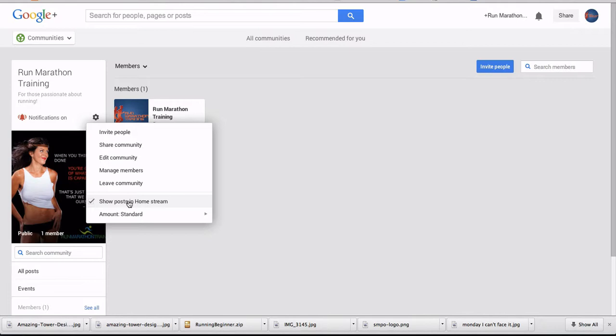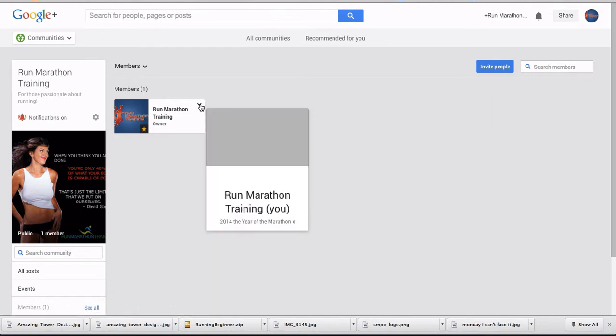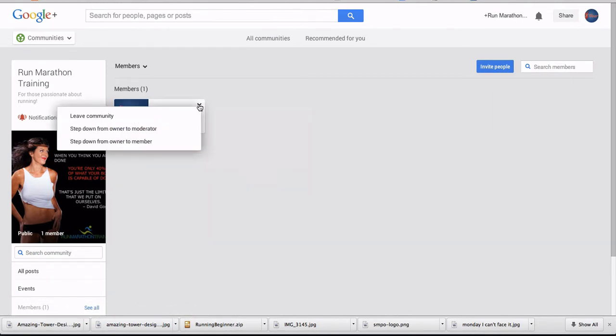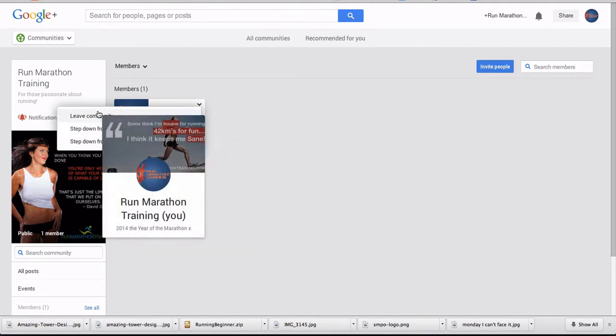Now, just one other thing that you might want to be aware of is that you can transfer ownership of your community as well. You can make someone else the moderator. You can transfer ownership of your Google Plus page as well. In order to do it with a community, you have to make someone the moderator. To do that, you click on the top right hand corner here, and you can actually step down from moderator, step down from owner, or leave the community, okay?